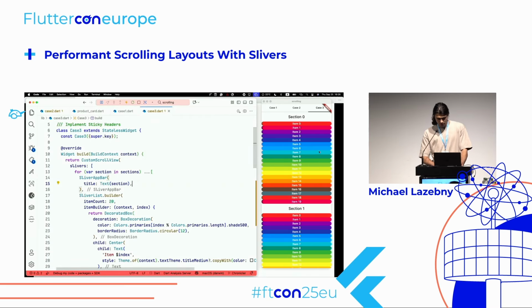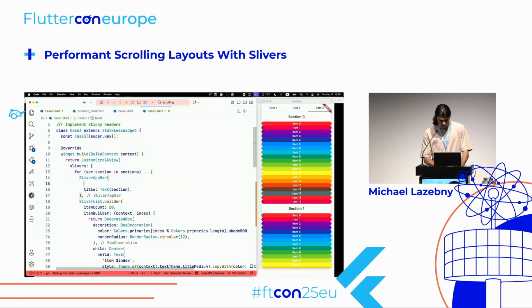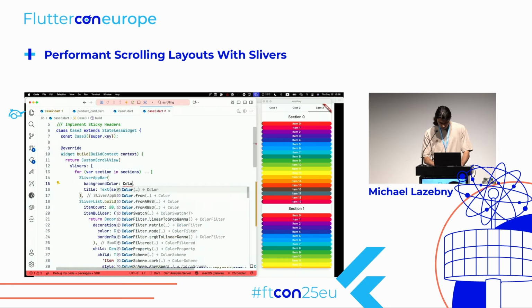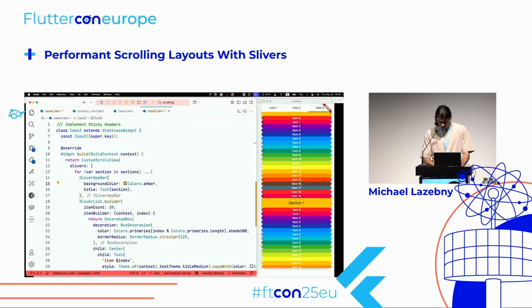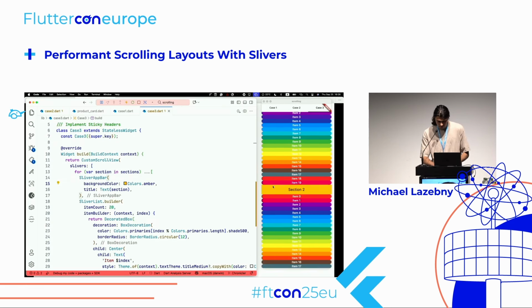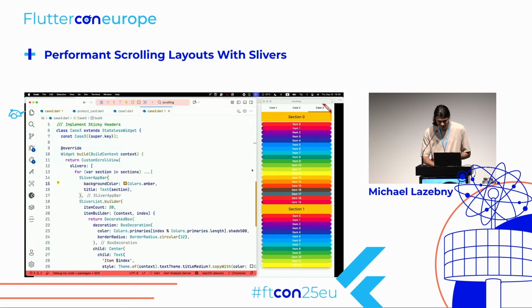So now these things are sliver app bars. Actually, let's give it some background color, amber. And as you can see, it still doesn't work. How to make it work? We need to use the, I forgot the name, sliver.